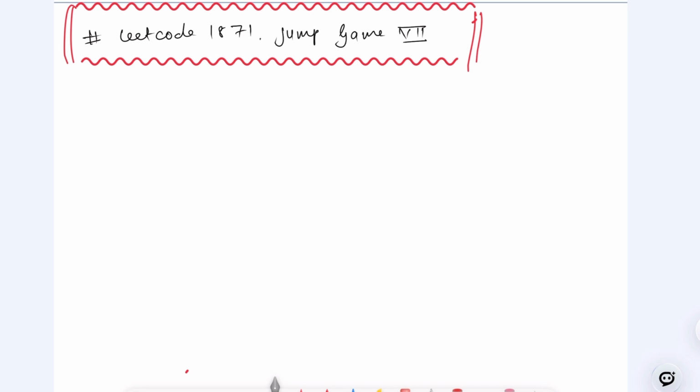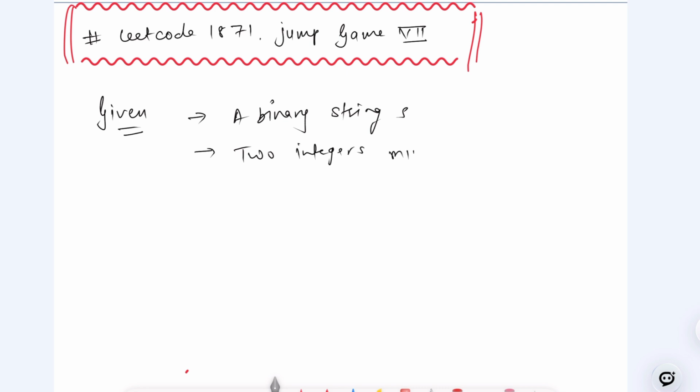So this problem is called Jump Game 7. The very first thing, we have to see what we have been given. The very first thing is a binary string s. And another thing we have been given is two integers. This is what the question is saying. Two integers we have: the min jump and the max jump. So two things we have been given.